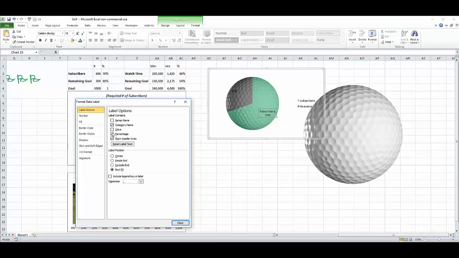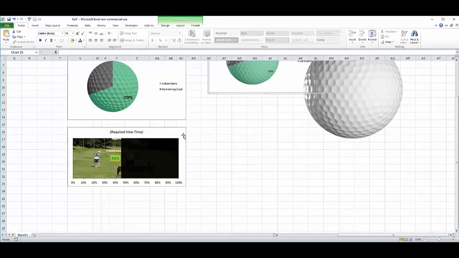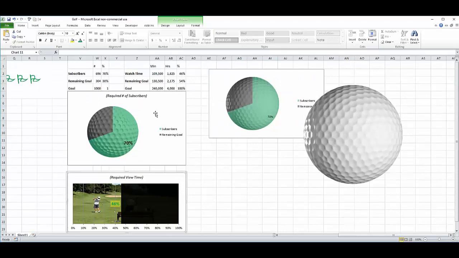So let's get rid of value and category name. Let's get rid of that one. There we go. There's our golf ball. Great. Part 2, column bar chart. Here I have, I want to use percentages. Just go straight to percentage.